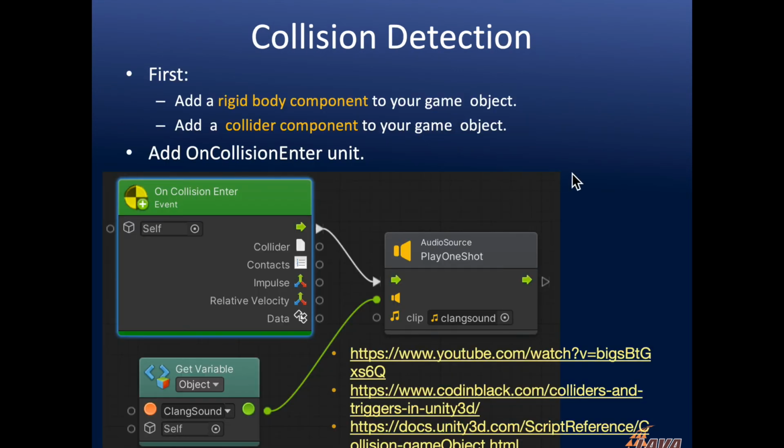Okay, what about collision detection? Collision detection basically means when one object collides with another, you want to be alerted to it and then do something as a response to it. Like, for example, if you collide into a wall and you want to make a sound like clang, right? So first of all, for whatever object you want to do collision detection on, you need to make sure you have a rigid body component added to your game object. And then you also need a collider component added to your game object.